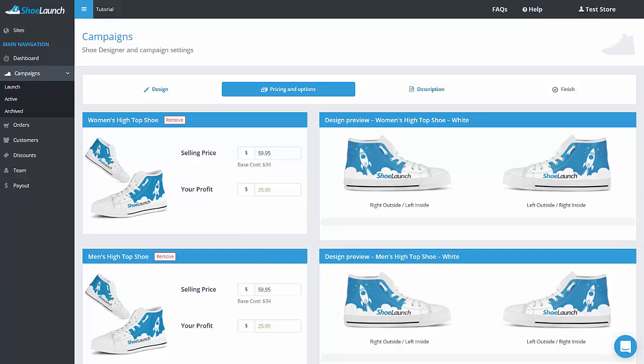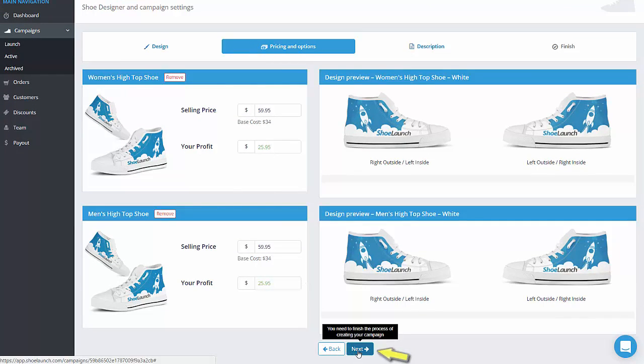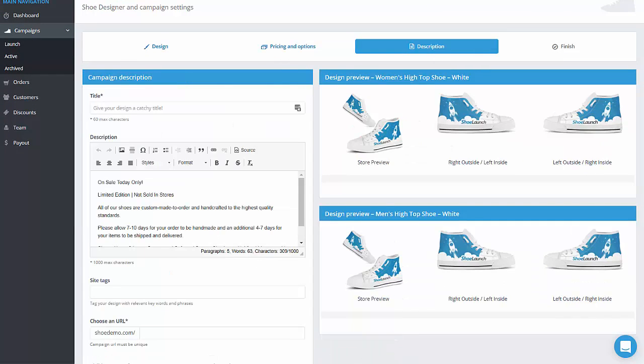Now that we're happy with the pricing and the genders, we're ready to head to the next step, so let's hit the Next button here. This will bring us to the description page.